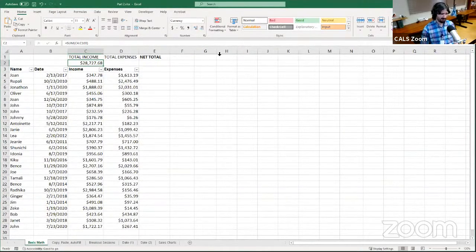Okay, so we've got that here, the sum of C4 to C100. So now let's go ahead and write a second version of the formula that will allow us to calculate our total expenses. Someone asked about this toward the end of last week's session. So let's talk about that.